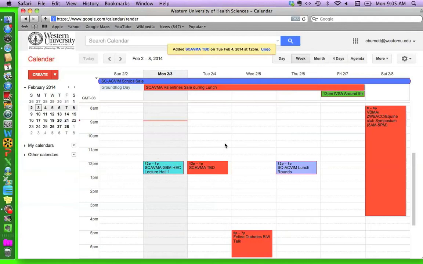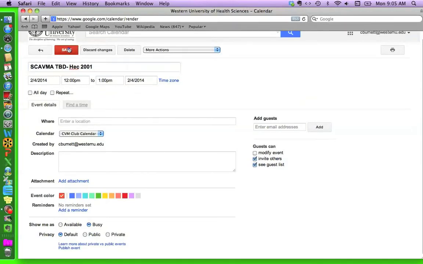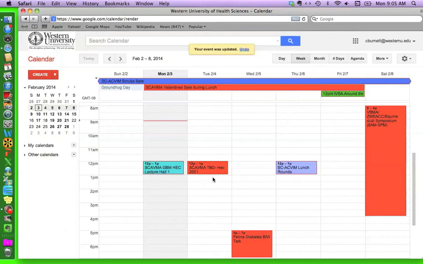The other thing you really want to do when you are making these is you're going to want to make sure that you include what room it's going to be in, because every Sunday when the events committee chair makes that rainbow calendar that you get every week, this is what they're going off of, is the CVM Club Calendar. And if the location for the event isn't there, they're not able to include it in that calendar that's sent out to the whole school. And then it might be more difficult for people to find your event, which we don't want to have happen.